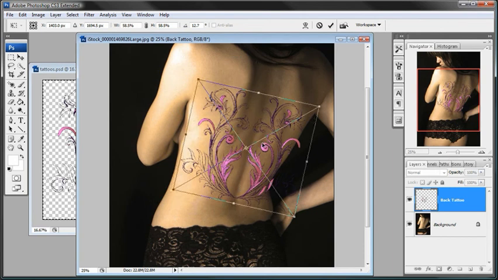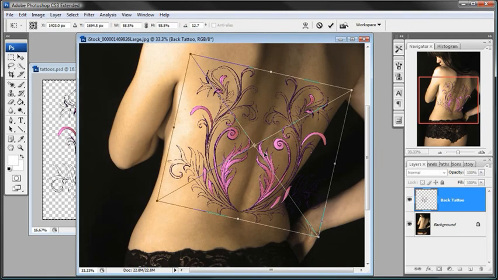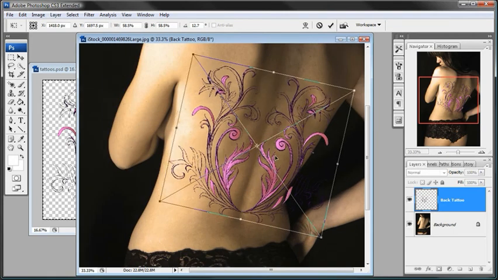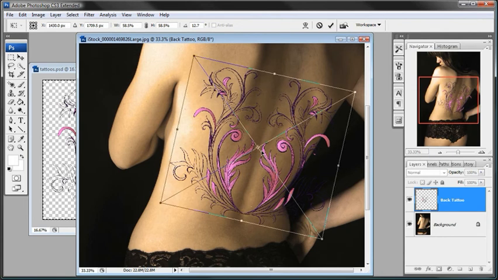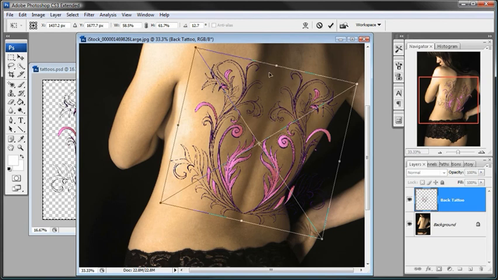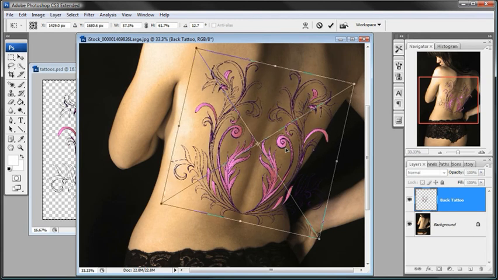You see that? So I really want to focus on the center of this tattoo and make sure that that's lining up with the middle of her back. You see that? Now don't worry if it's not perfect. I'm going to show you how to make it look like this tattoo is really on her back. What I'm going to do is stretch this up just a little bit, bring in the sides, then I'll reposition this to the center a little bit.